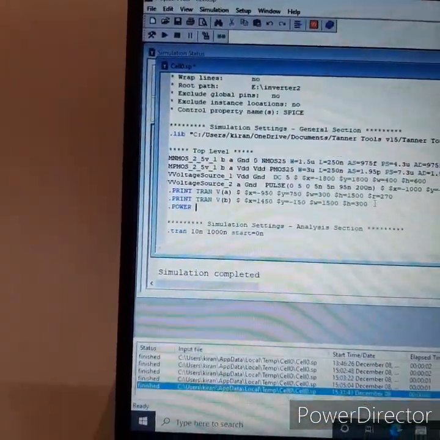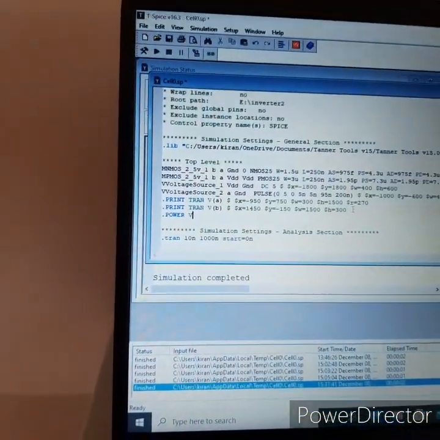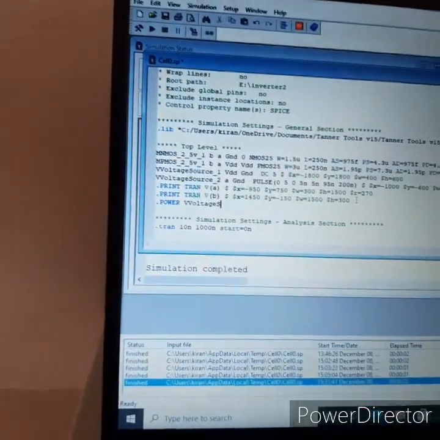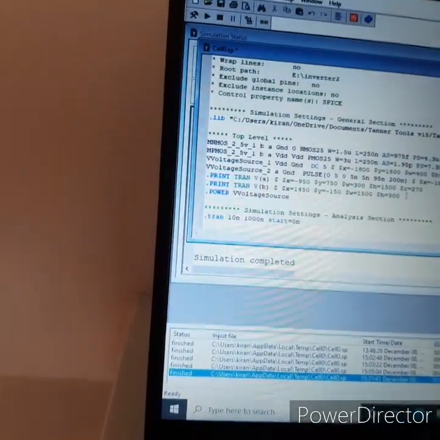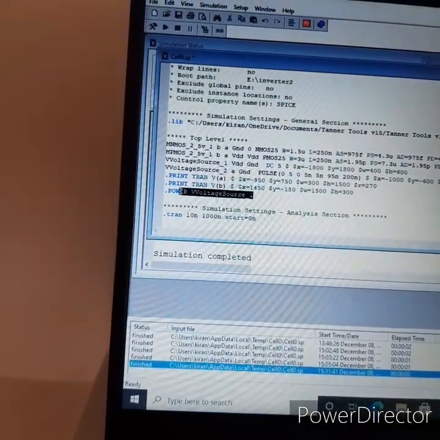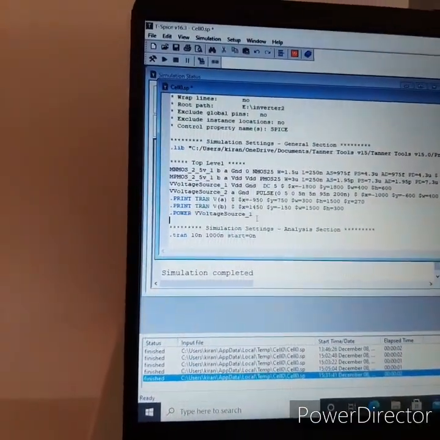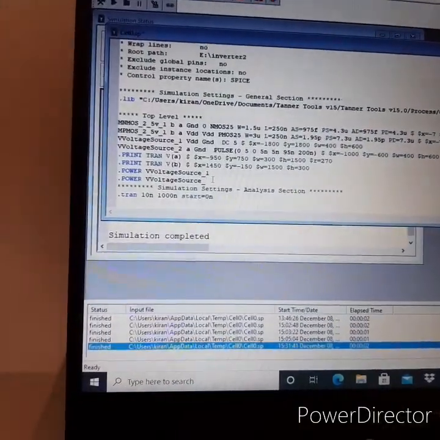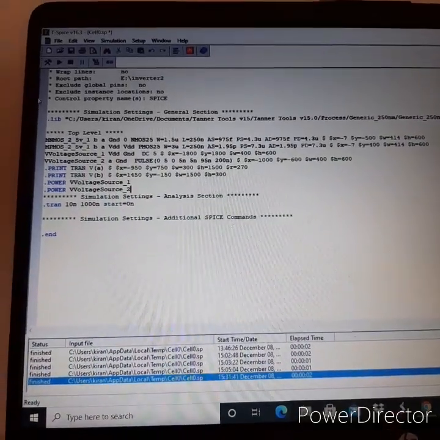We need to find the value for voltage source 1. So we need to give V underscore source underscore 1. Similarly we need to find the power for voltage source 2 also. So just copy it, paste it, and change voltage source 1 to 2. So this is the code for measuring the power.